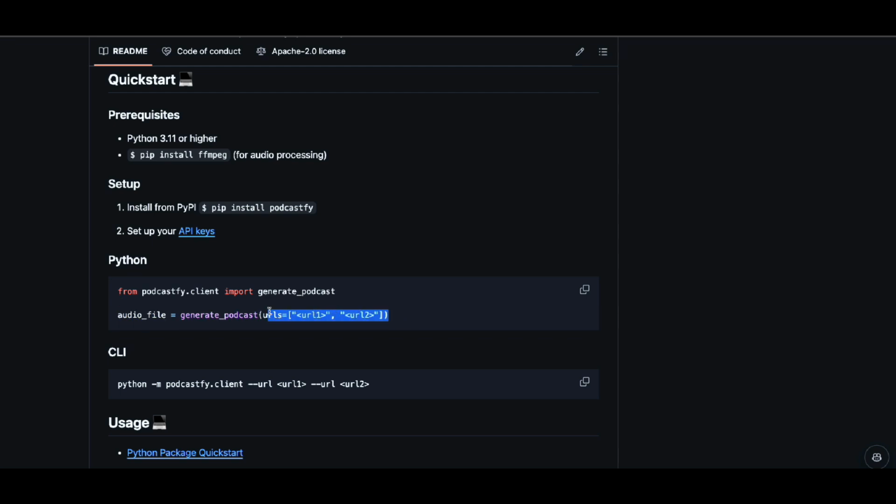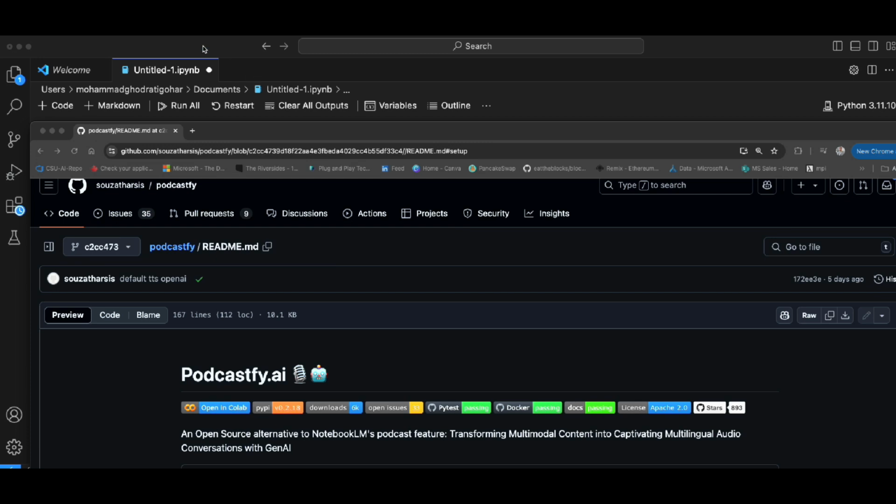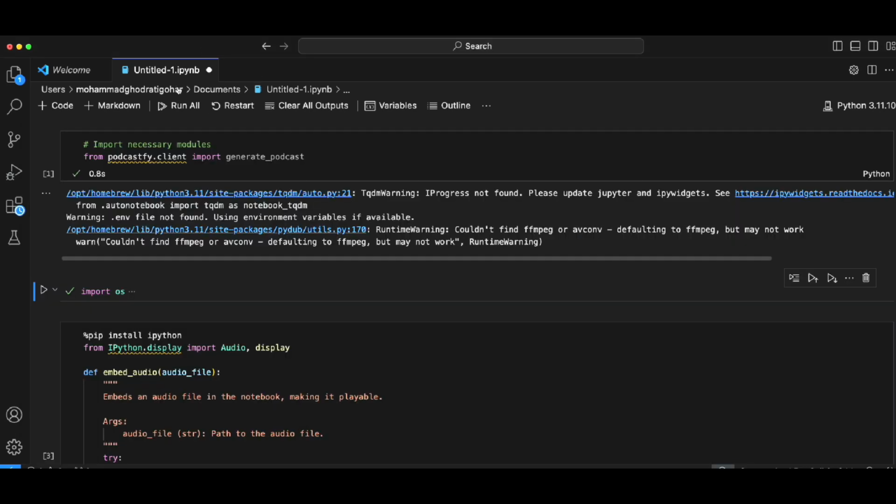These are sources of data that you want to generate podcasts about, and these URLs can be your local PDF path. And that's it. So let me show you how I run it locally on my Google, VS Code. So here I am. I have already installed Podcastify, so I just need to import its client as generate podcast.